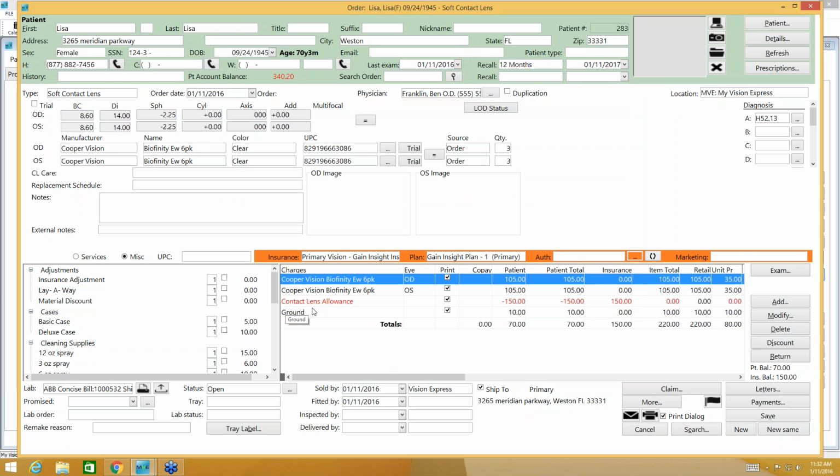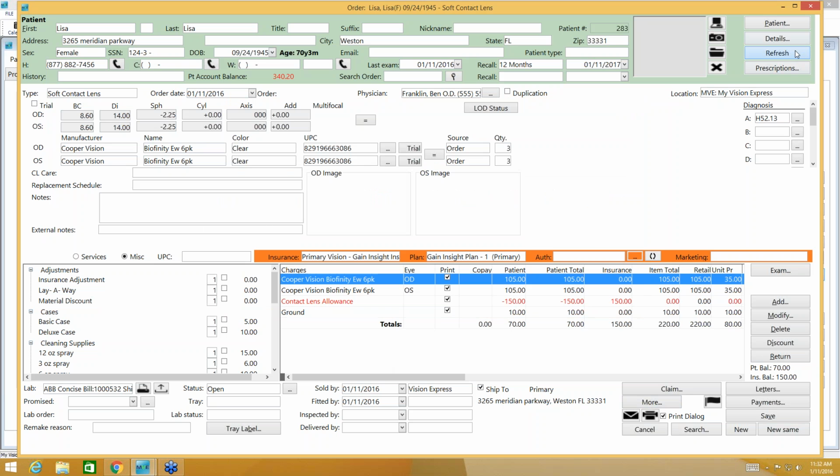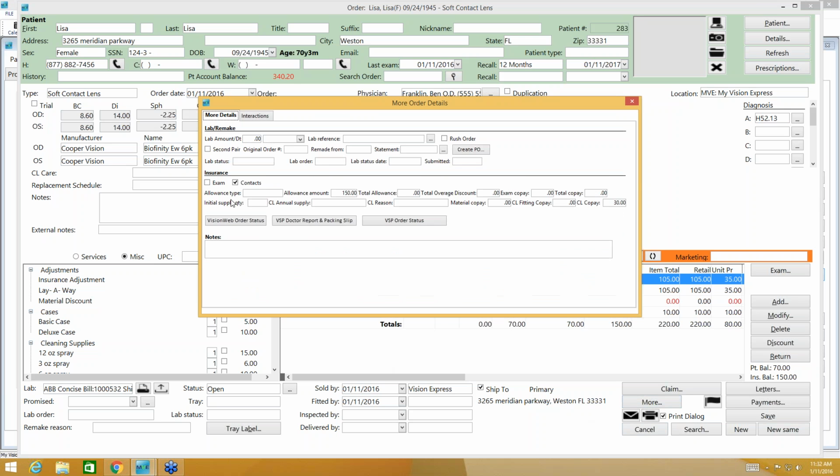And it brings that in automatically. It brings in my contact lens allowance. And I don't see my copay here. Let's open that back up. Here's my copay. Let's go ahead and refresh this. Allowance type. Let's see if that, there we go. Allowance type, this is a drop down, sorry about that.